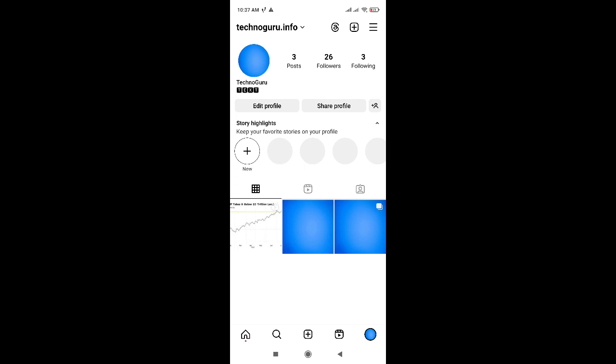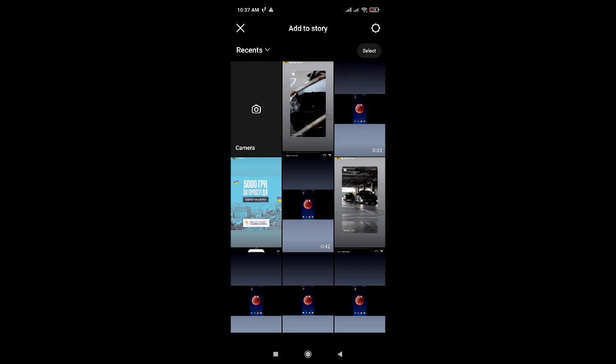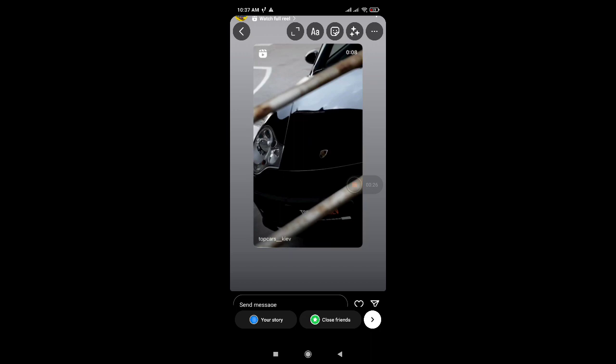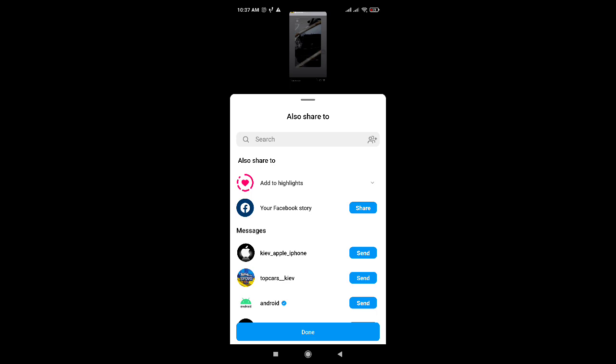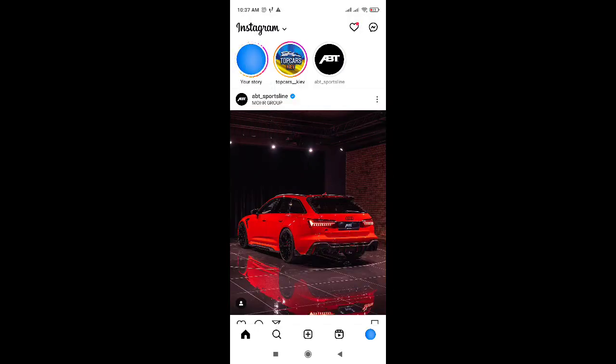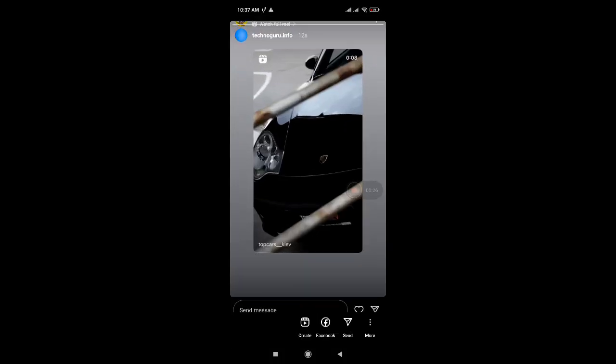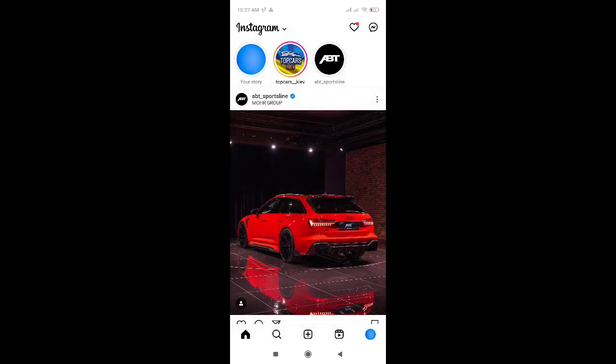Then go to the profile page and click on your avatar. Here we can just click on this screenshot and we can share it on our story. Then click on the arrow and share on your story. Click on the blue share button. Here click on done, and as we can see, here I have in my story this other person's story.